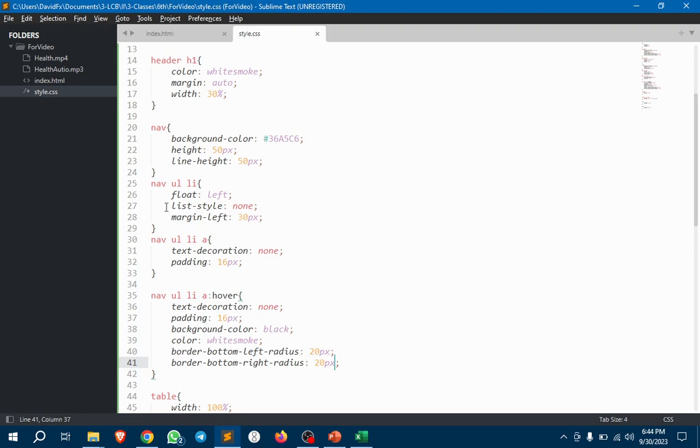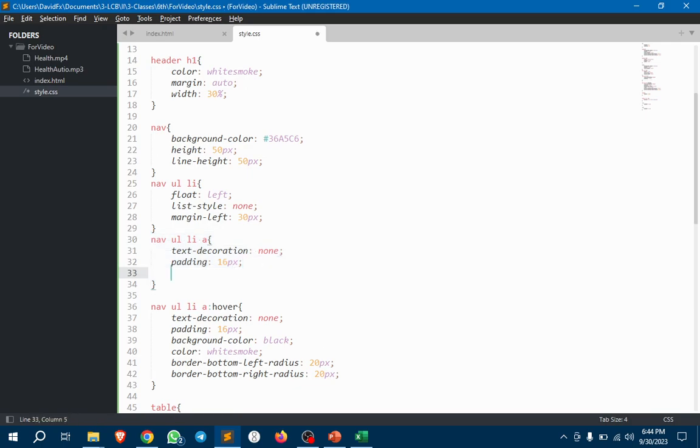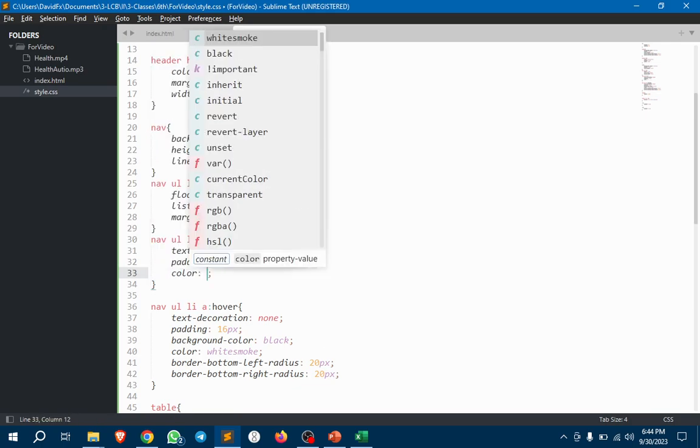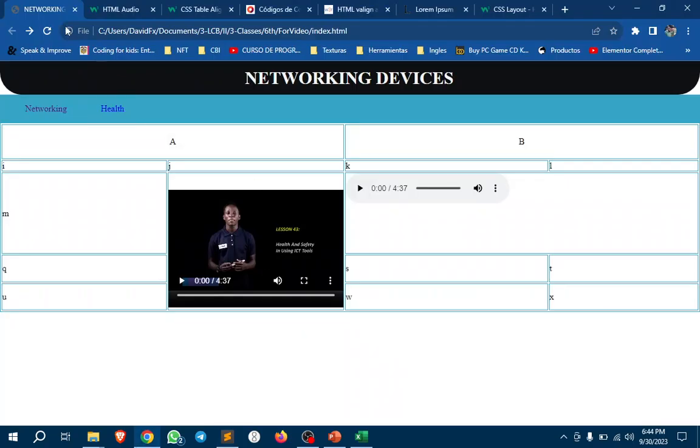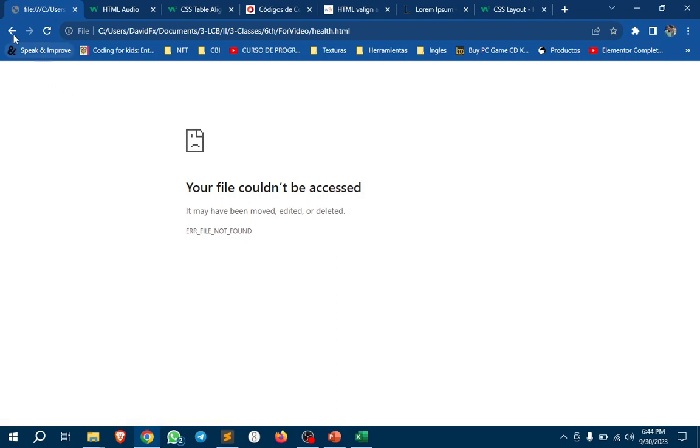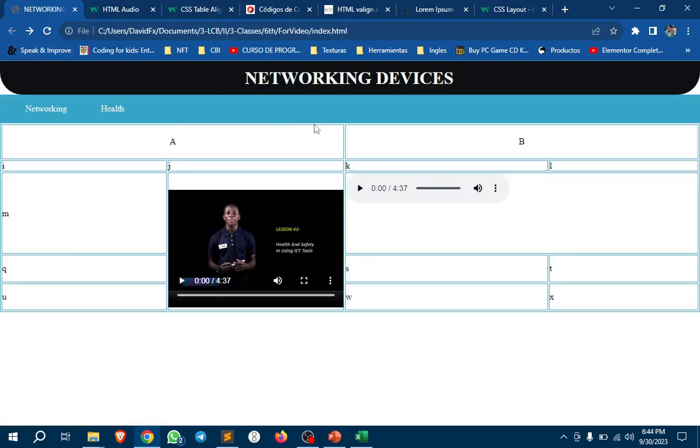And in this one I'm going to get back to this section, and here I am going to put color white smoke. Let me see what happened here. Okay, I like it. So if I put the mouse here, I have networking, and if I click here on health, nothing happens because we don't have this file done. Now this is the last part of the video. I think it's too long, but you are going to have all the information for doing this activity, and you are going to be able to access this video wherever and whenever you want.